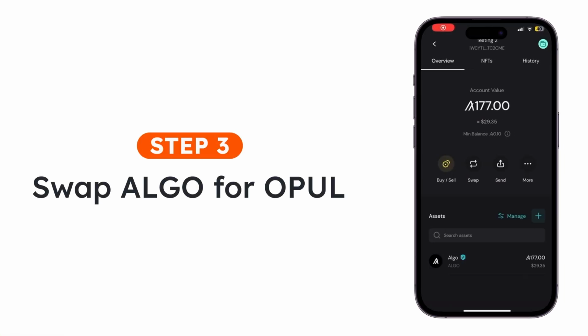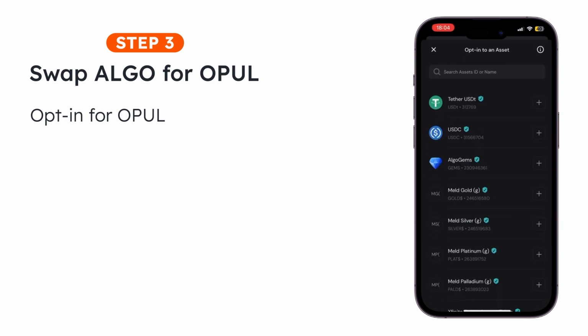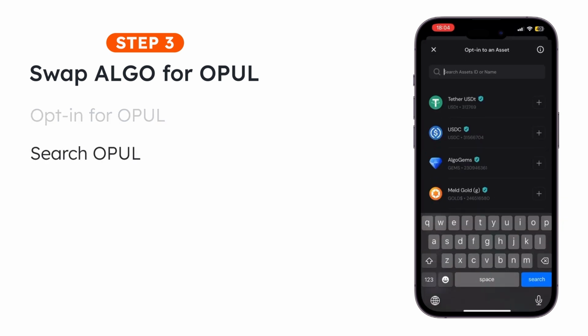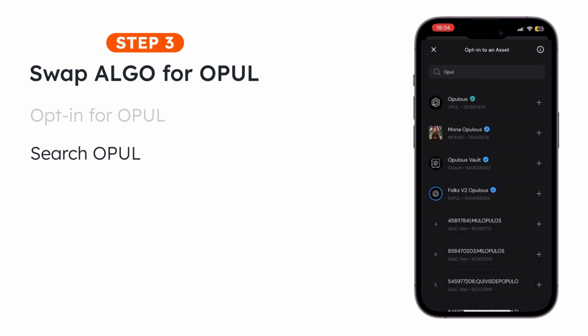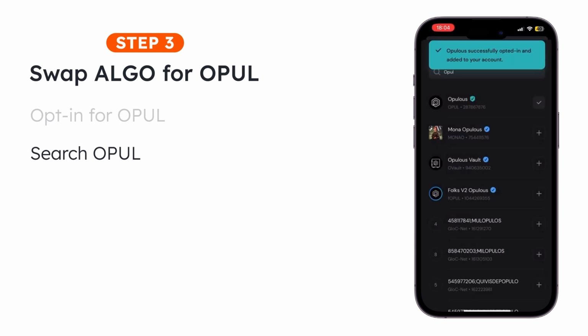We're on the home stretch. Let's swap some of that ALGO for OPUL. Firstly, we have to opt in for OPUL by pressing the plus button next to the assets on the home screen. Search for OPUL in the search bar you see on screen. Then, after you select the verified Opulous option, you're opted in.